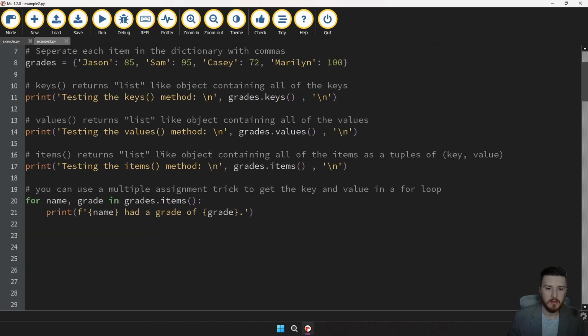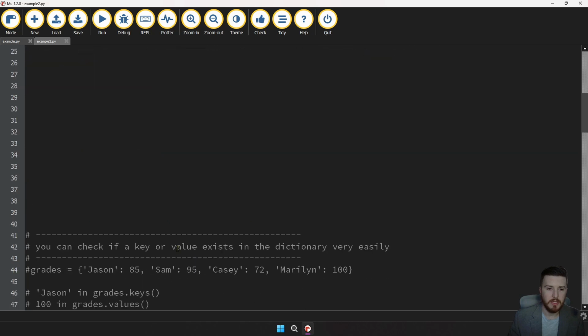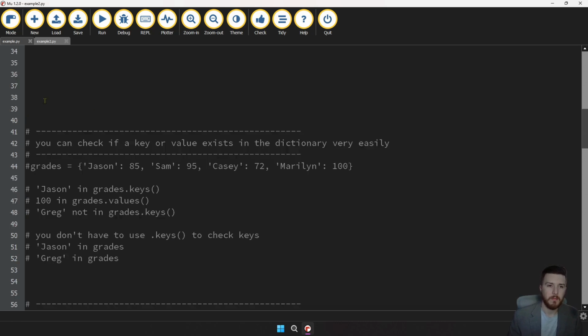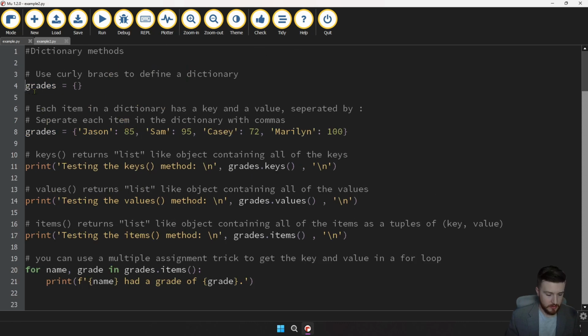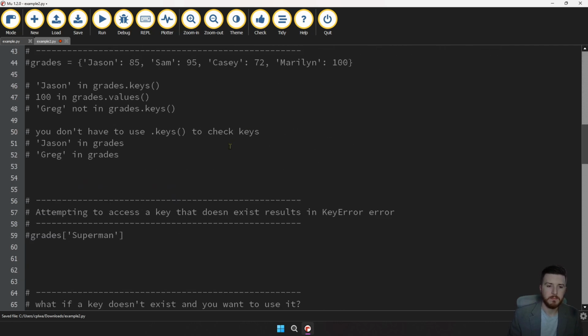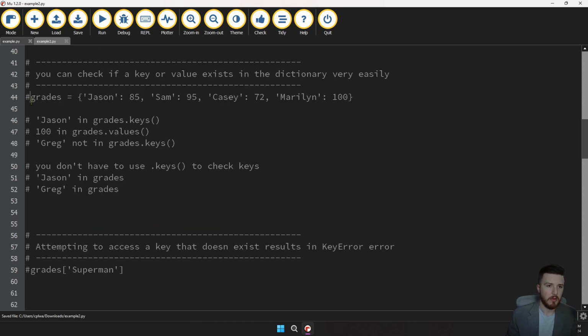Okay, and also let's keep going down. I have some more stuff. What if you want to check if a key or value exists? So that can actually be done very easily. So let me comment this stuff out up here so it's not printing out, and we'll keep working through. Okay. So we have our grades dictionary again.